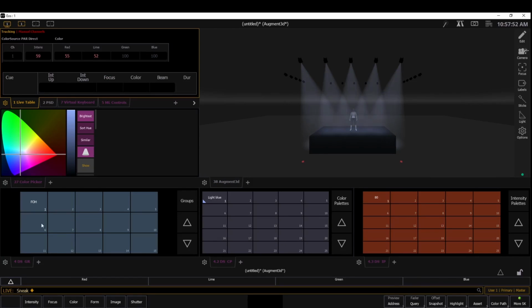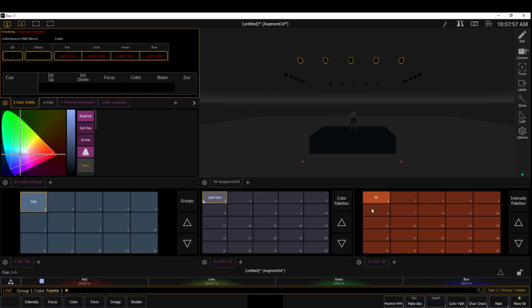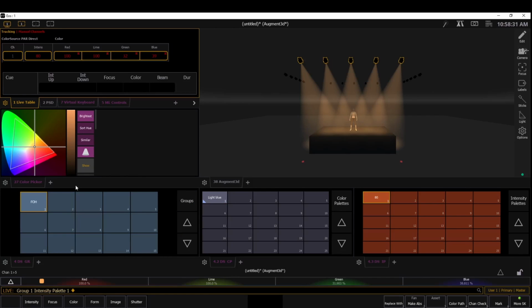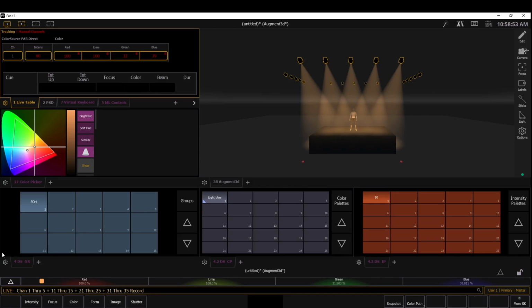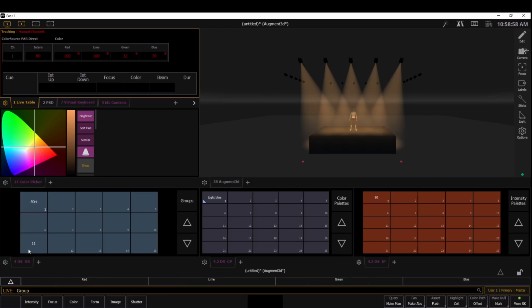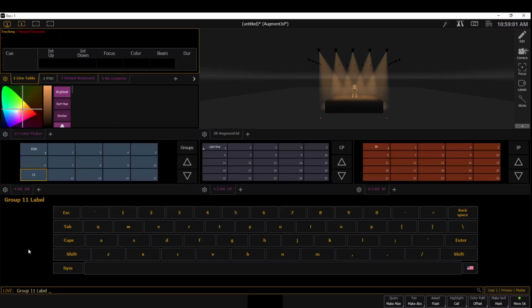I'm going to sneak enter, my fixtures go away, and I might do boom, boom, boom. I'm going to grab all my fixtures and create that group. So that's going to be 1 through 5 plus 11 through 15 plus 21 through 25 plus 31 through 35. And then I'm going to record into this group. I'll say group. I'll click on it. Label. All.